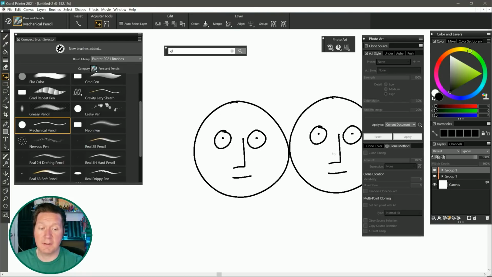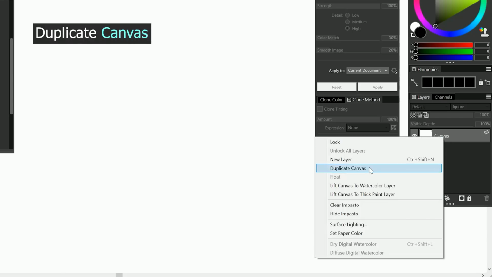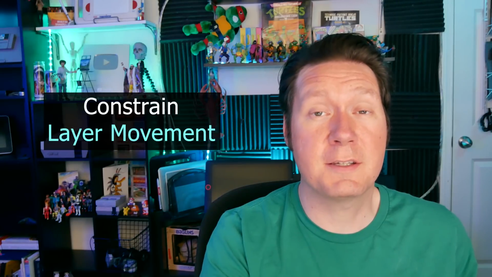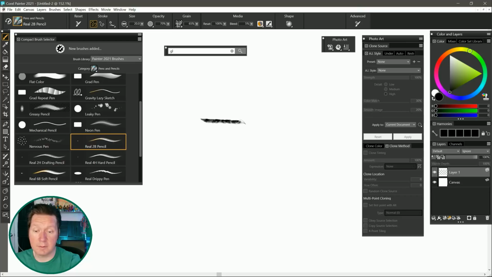As you can see, I've duplicated that group and the layers within that group. You can also duplicate the canvas layer by right-clicking on it. And the last layers related update is that you can use the Shift key to constrain layer movement with the layer adjuster. So for example, I'll draw a window like this.